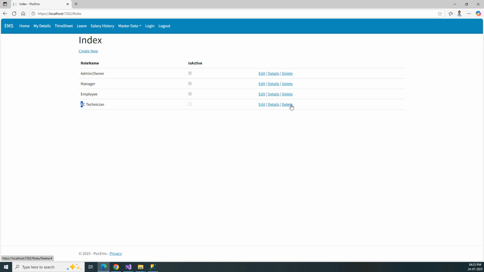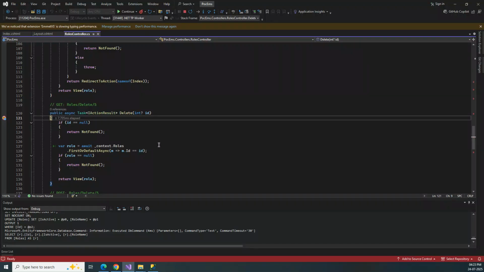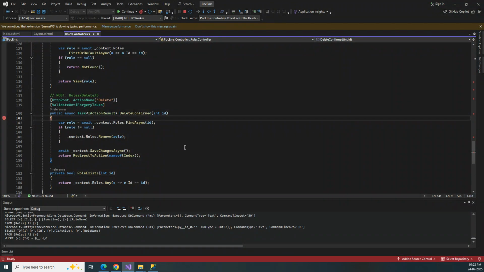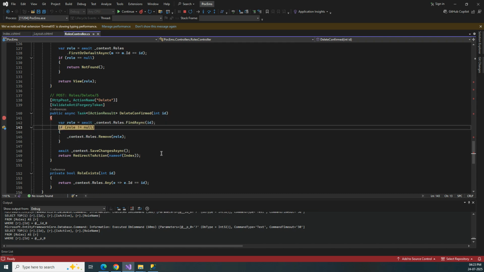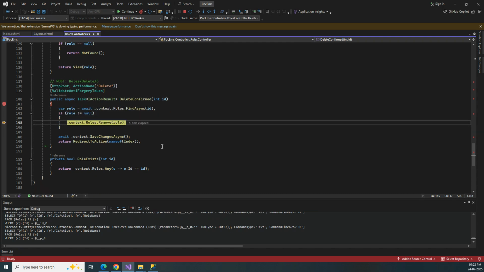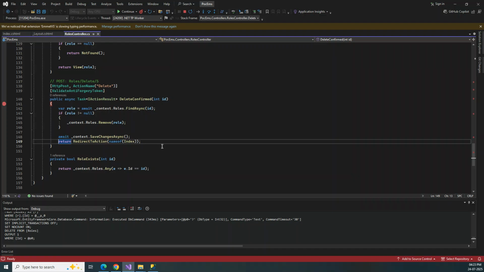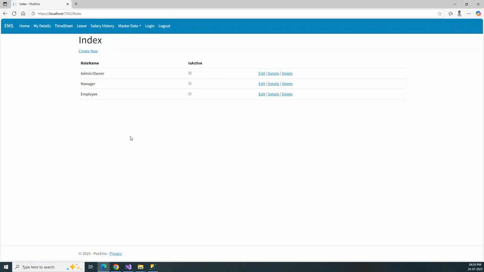This is inactive now. Let me say delete. So let me say F5. So here it is. We are on the delete screen now, and let me say confirm delete. So this time it will come to confirm delete, right? Let's see what it does. It finds the role. Now these are all Entity Framework code which is generated automatically, right? We did not have to write anything, and again it is redirecting back to the index page, right? So every time we do create, insert, or delete, it redirects us to the main page. So over here, that AC technician role is also deleted. So CRUD operations are working very nicely.